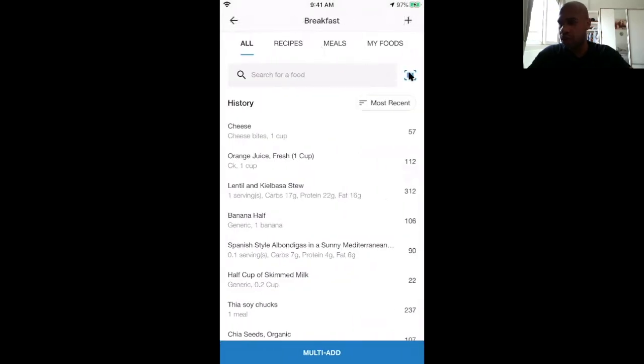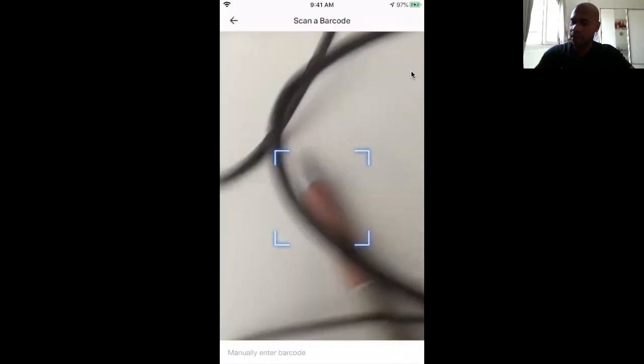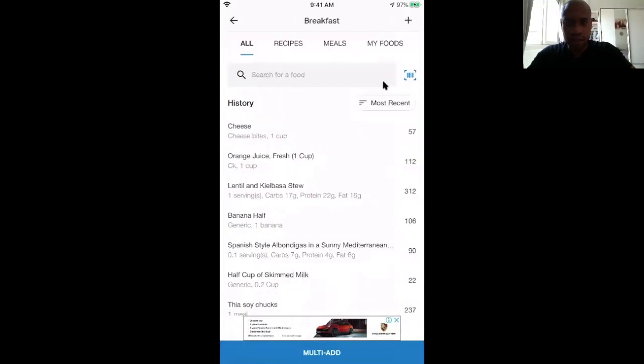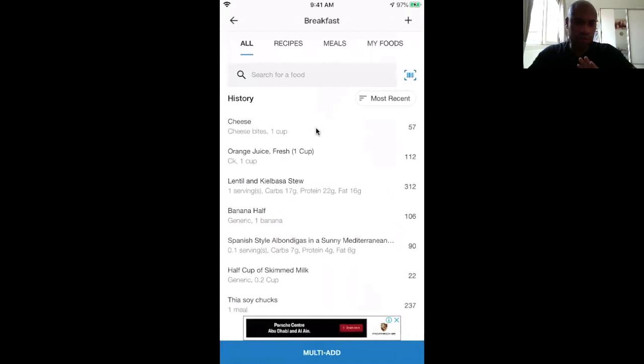Or you can scan. If your food is within a packet and it has a barcode, just click on scan. This is probably the easiest way for getting food. And then also you can choose from your history here. And this will log down anything you've added over the period of you having the MyFitnessPal app. So those are your 3 ways of adding a single item of food.